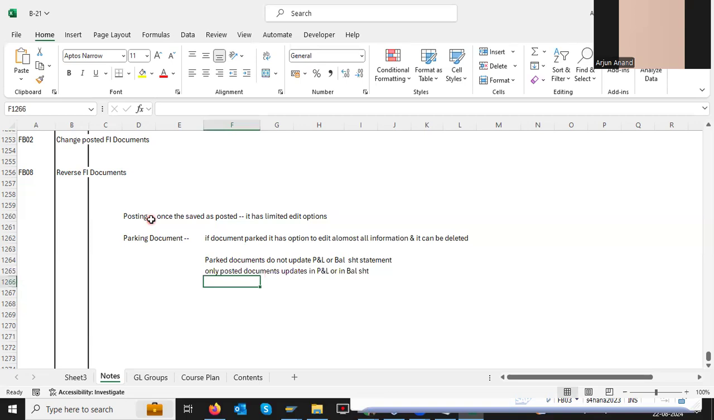Posted documents will show in the P&L account statement, but if it is parked, until it's acknowledged and has posted status, only then will it go and update. Till that time, it will be in a middle stage. That means it will be in staging. Staging means it is not going to be updated in the statement. It will show as parked. It's not yet confirmed.